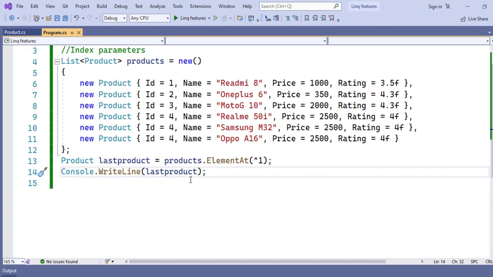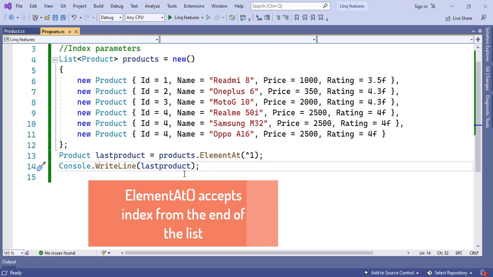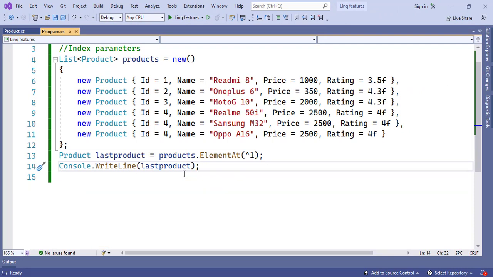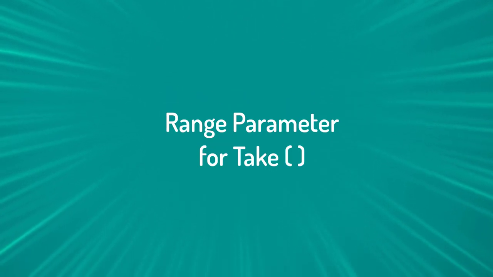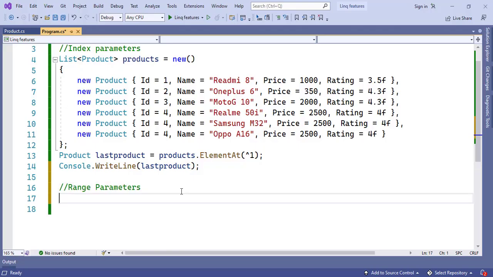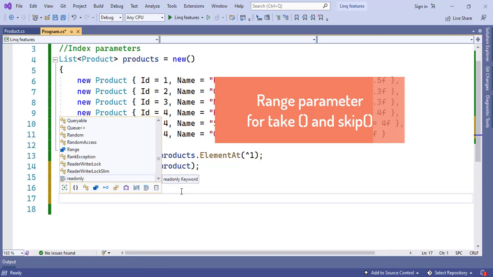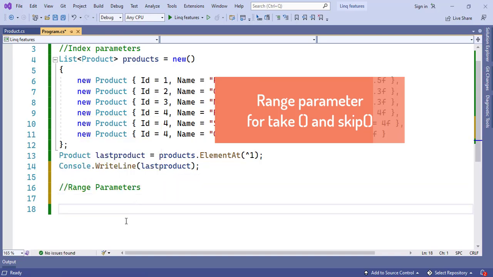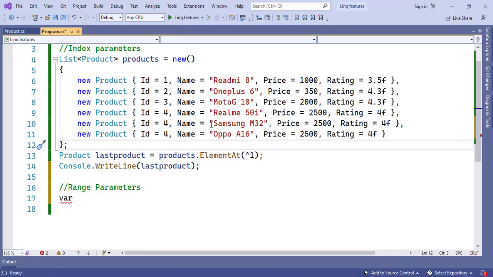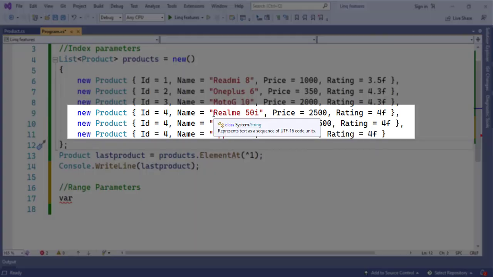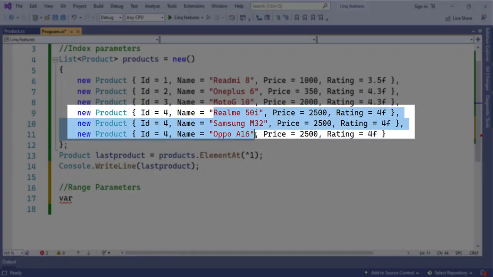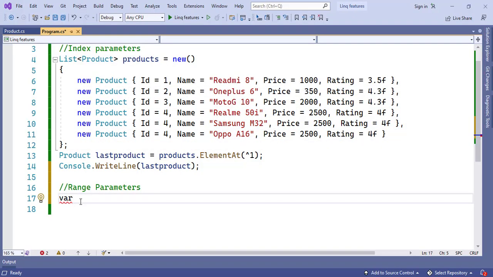So now the ElementAt method takes indices from the end as well. This change was introduced in .NET 6. Next we will discuss range parameters. .NET 6 has introduced range support for Take and Skip methods in LINQ. Suppose from this list I want to print only the last three elements of the list. So how can we do that? We can use the Take method and mention the range for that.